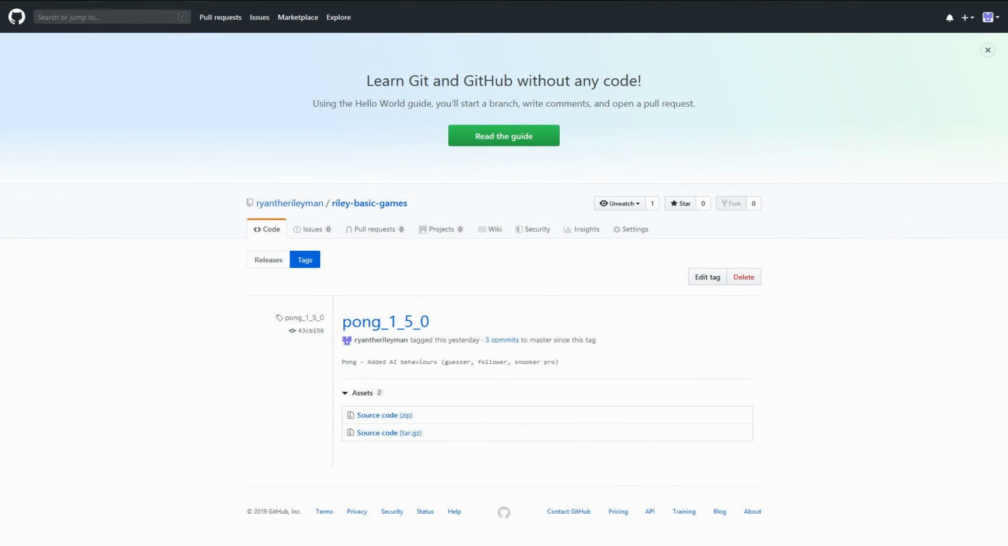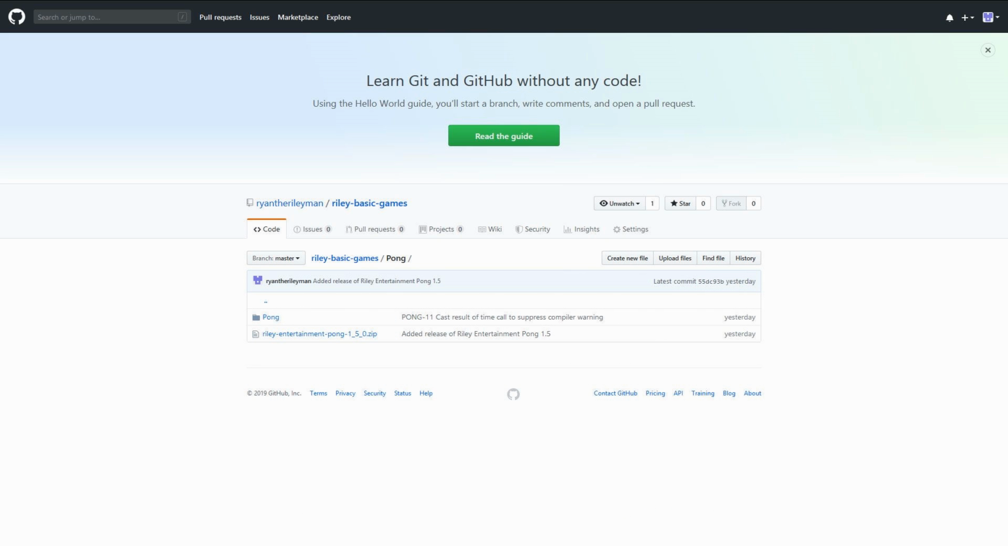And with all these improvements in place, I was ready to release Riley Entertainment Pong to the public. I tagged this as Pong150 in my Github repository. You can grab the source code there, or download the zip file of the game itself.